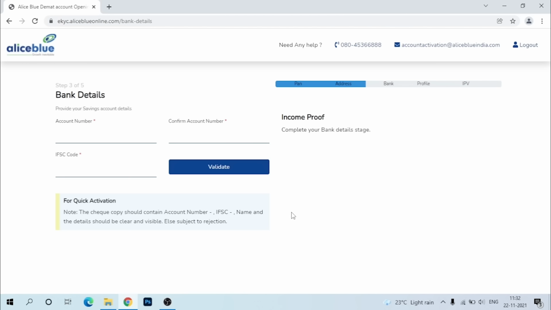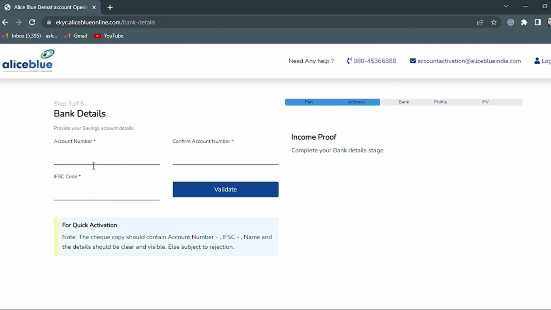Now comes the third step. Enter your bank details here. Start with account number. Confirm your account number here by again typing it out. Write your IFSC code here. Click on Validate.